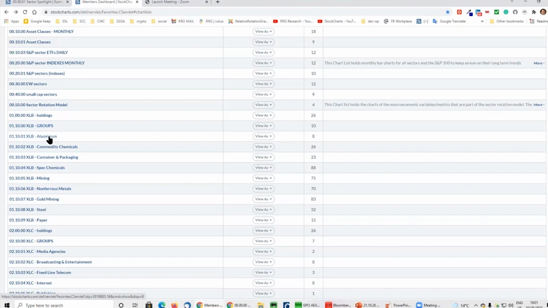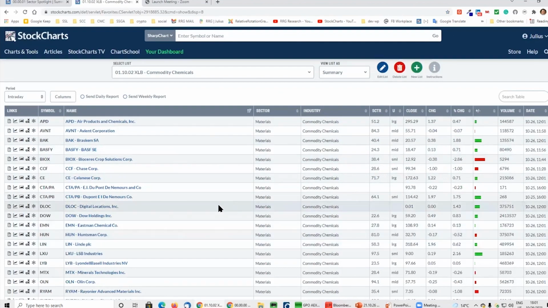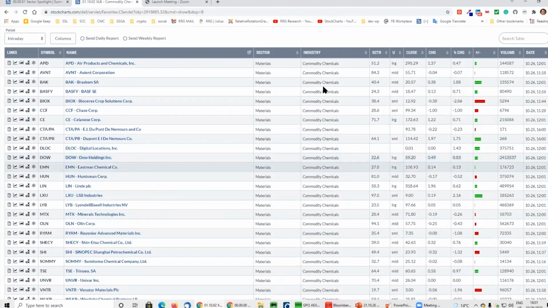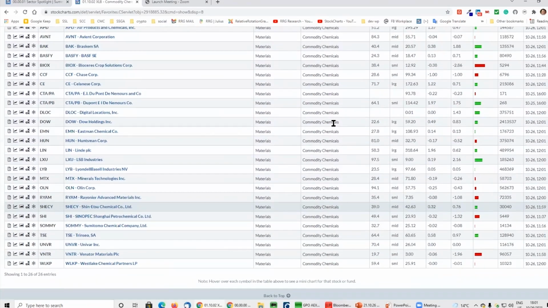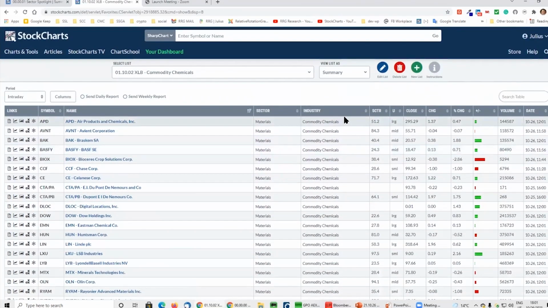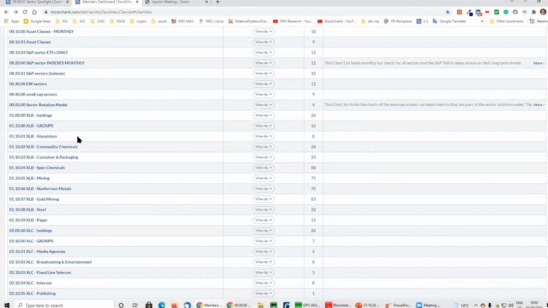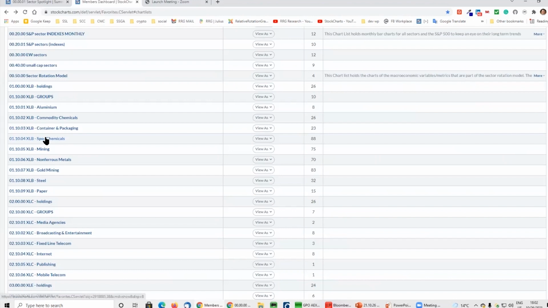So the group aluminium, commodity chemicals. If you go to commodity chemicals, here is the group, and you can see that the sector is materials and the industry group is commodity chemicals. Now, one word of caution, because I work with RRG a lot, and RRG has a limitation of 50 tickers on one RRG. If you go to my chart list and look at some of these materials groups, you can see here specialty chemicals, it's got 88 names.